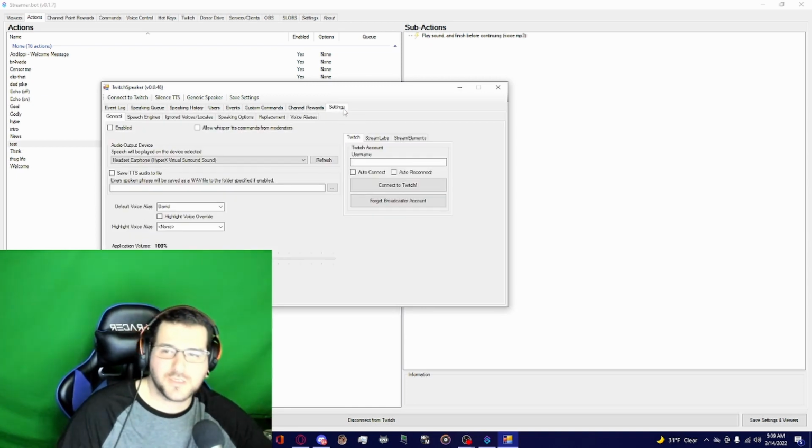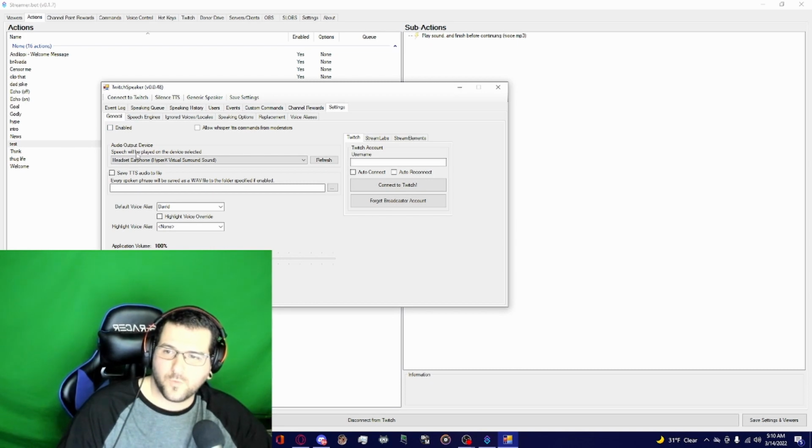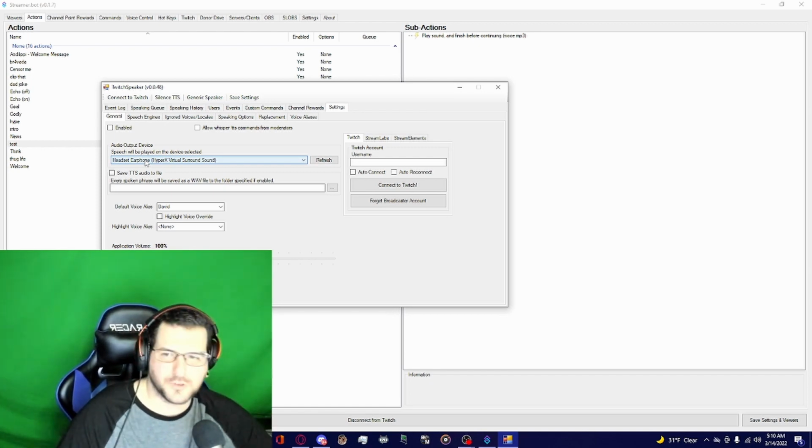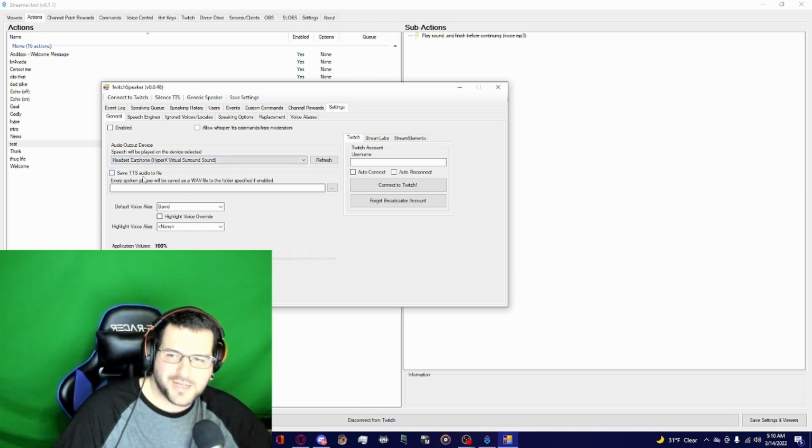And okay, so let's talk about the settings. So we want the audio output device obviously to be our headphones or speakers, whatever bleeds through your stream, right? Down here you have save TTS audio files. I don't really do that. It actually saves it to your computer and can probably get filled up pretty quick.